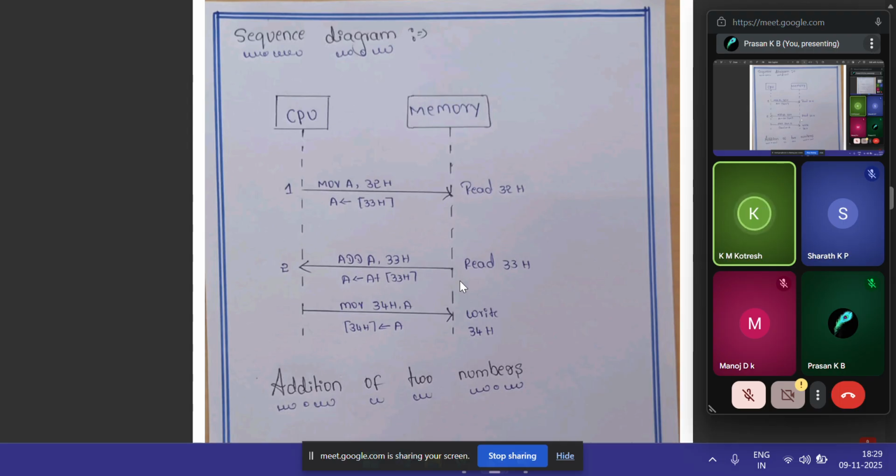Next, see the third instruction. Using MOV 34H, A, the CPU stores the result from the accumulator into memory location 34H. The sequence diagram clearly shows the step-by-step procedure of data flow. Thank you.